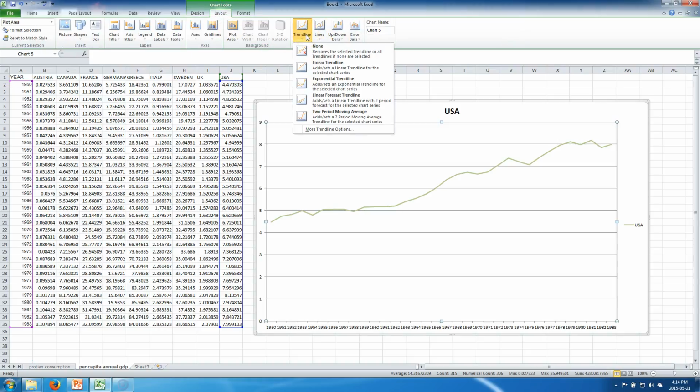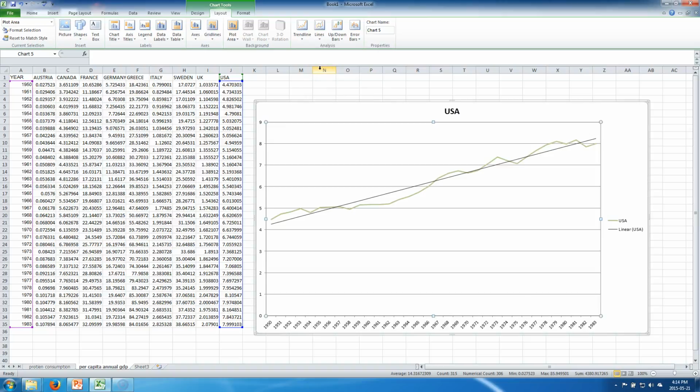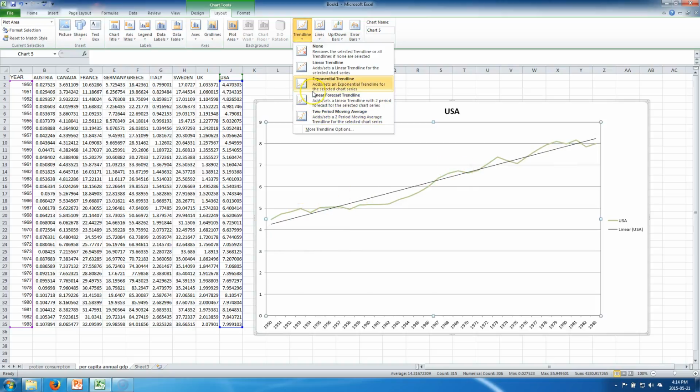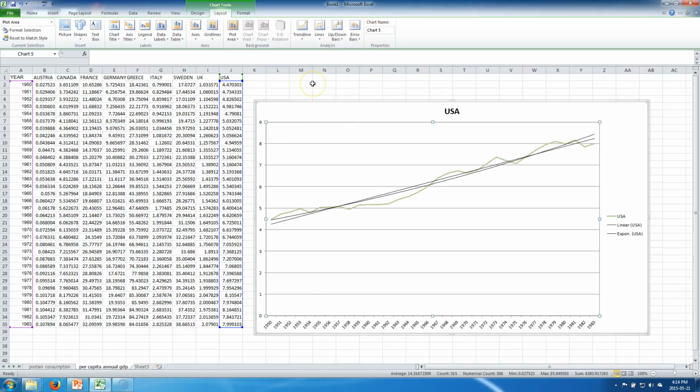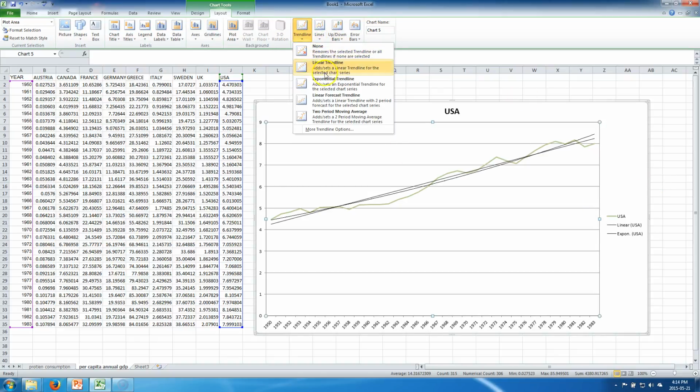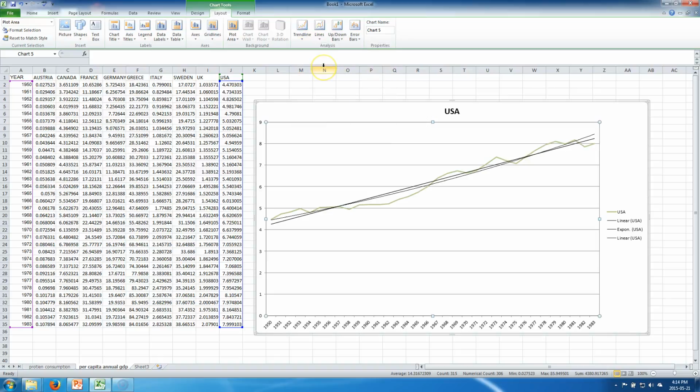Now you can add different types of trend lines, but let's start with the linear trend line and see how well it fits the data. So it kind of tells you the trend straight on. It matches the data fairly accurately, but maybe an exponential trend might work out better. Well, let's actually get rid of the linear trend so we can see the exponential better. Oh, it's not getting rid of them.